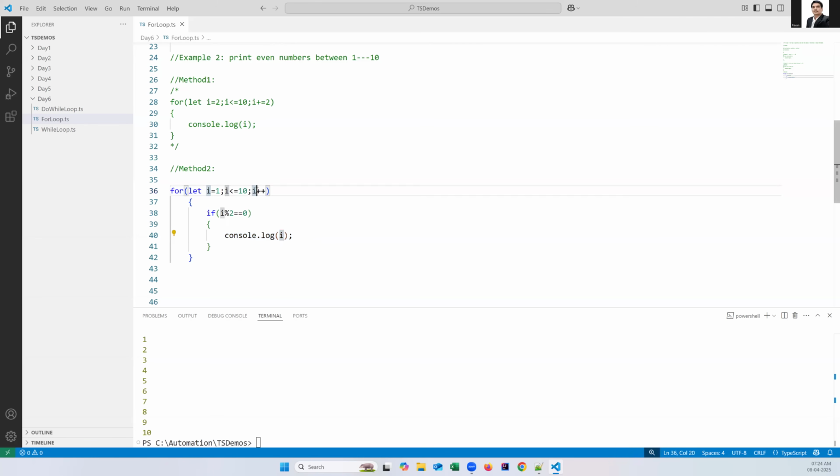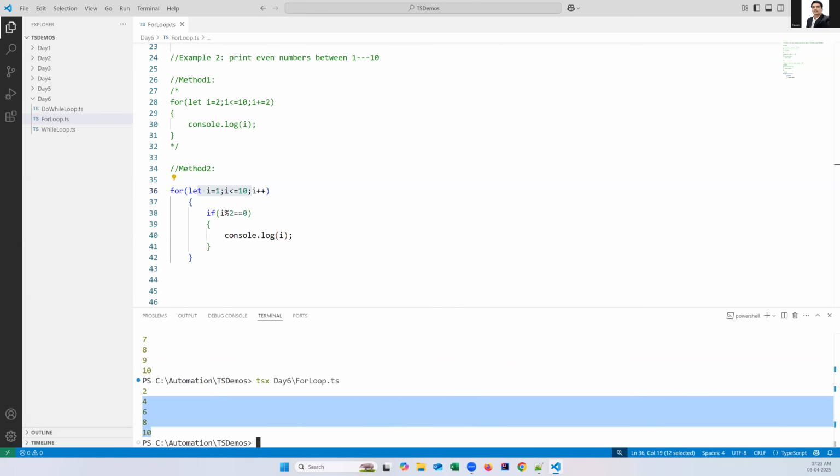Then again incrementation will happen. It will get another number. In every iteration, it will get the number divided by 2. And if the remainder is 0, then it will print. If it is not 0, it won't print. So this is another method. So 2 to 10, we are able to print only even numbers. Similarly, you can also apply it for odd numbers. If you just change the condition to not equal to 0, it will print the odd numbers. Same thing, you can try.